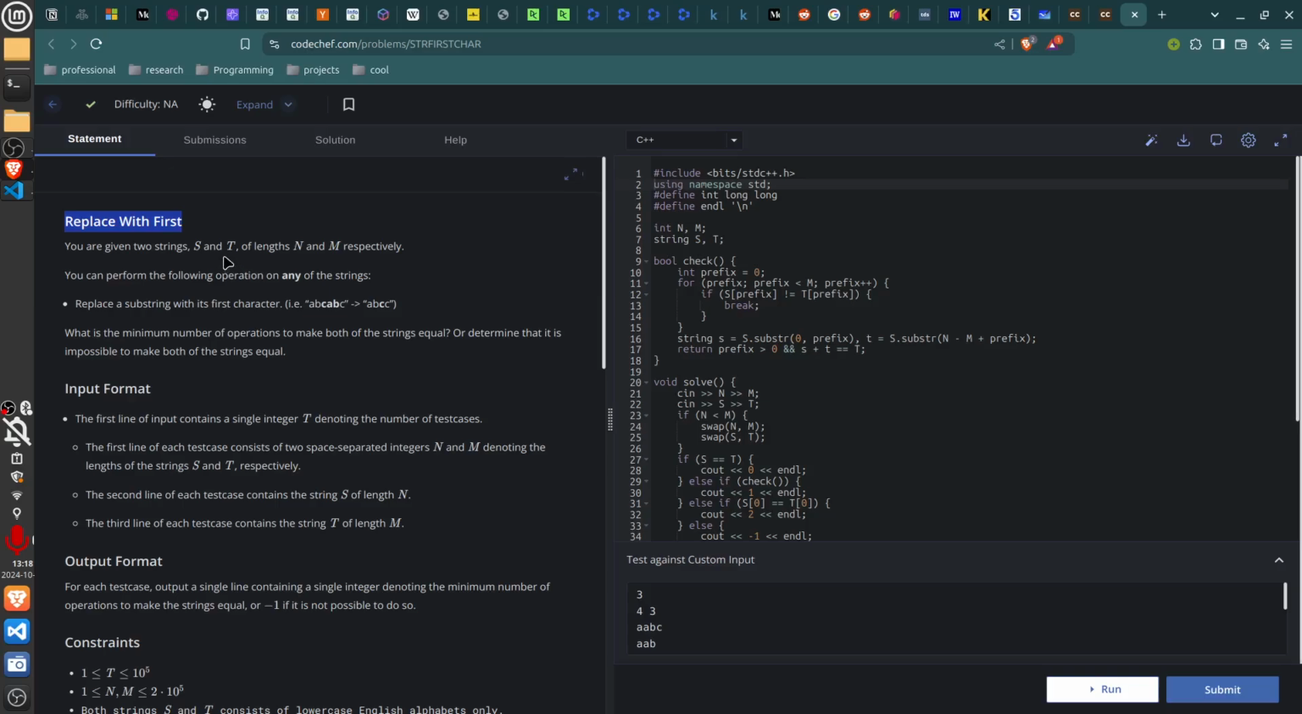Replace with first. You're given two strings s and t of length n and m respectively. You can perform the following operation on any of the strings: replace a substring with its first character. So a, b, c, a, b, c. You can replace the substring CAB with the first character in the substring, which is a C. You want to know the minimum number of operations to make both of the strings equal, or determine that it's impossible to make both strings equal.